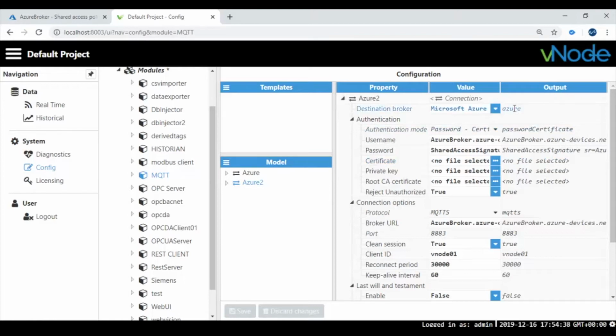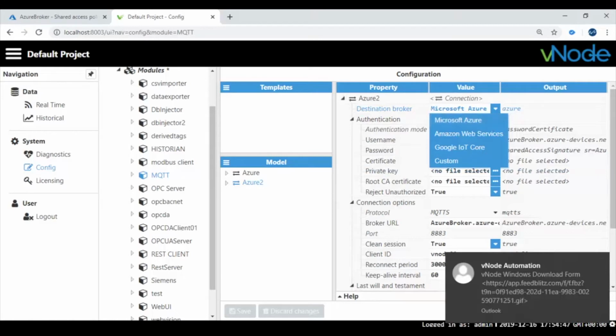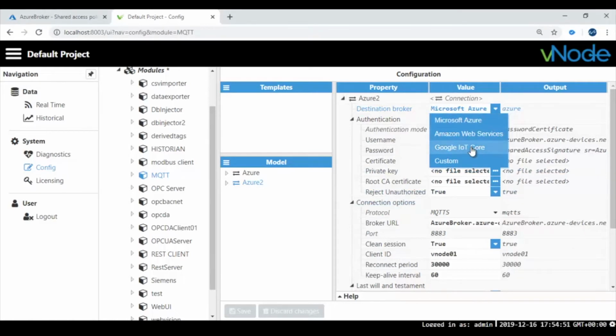Okay, so first of all, we must select Microsoft Azure as our instance or destination broker, and you will see that there's also Amazon Web Services, there's also Google IoT Core, and there's a custom option, which means that we can connect to any broker over MQTT in the market. We have the three most important brokers in the world, Google Cloud Platform, Amazon Web Services, and Microsoft Azure, with direct or native communication. Okay, so I'm going to select Microsoft Azure, which is what we are working with, and actually you can select the password certification.